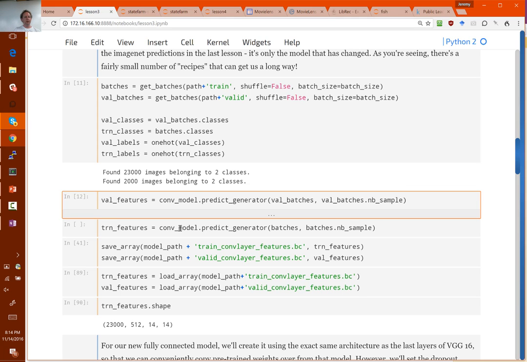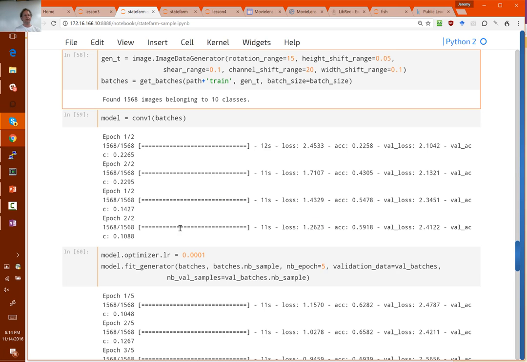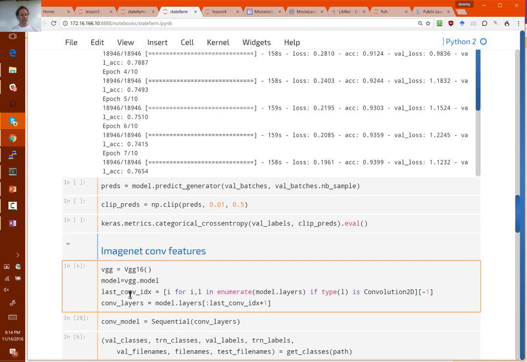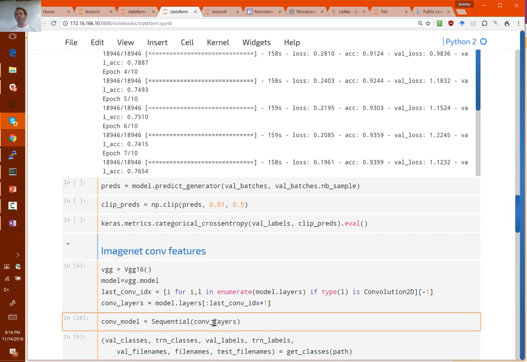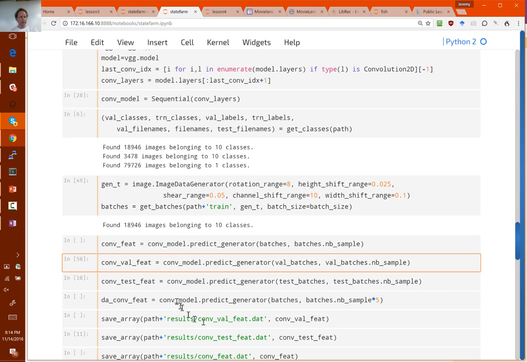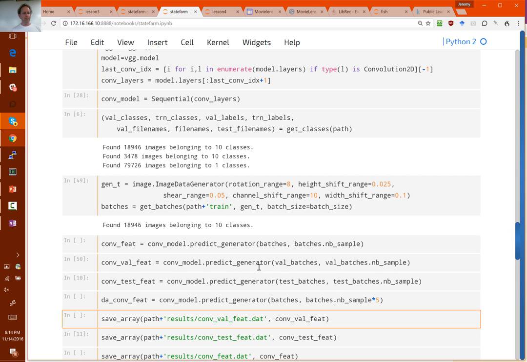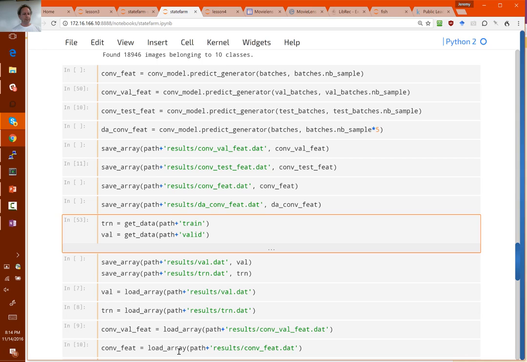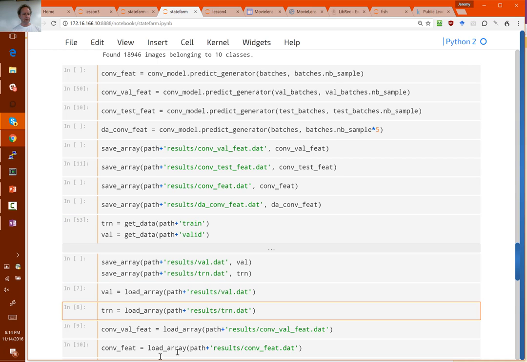So I did exactly the same thing. I basically copied and pasted that code. So I said, OK, grab VGG16, find the last convolutional layer, build a model that contains everything up to and including that layer, predict the output of that model. So predicting the output means calculate the activations of that last convolutional layer. And since that takes some time, then save that, so I never have to do it again. So then in the future, I can just load that array.